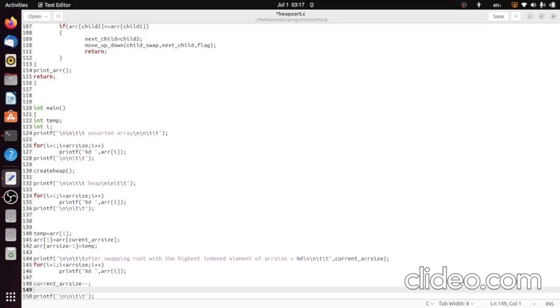Obviously, this function may be construct heap, and here we will pass only the reduced size, because the root element has been replaced with the highest index value. So we have moved it to the highest level. Now it will be checked with its children. The parent is always index 1 for this new heap, and it will be checked with its children.